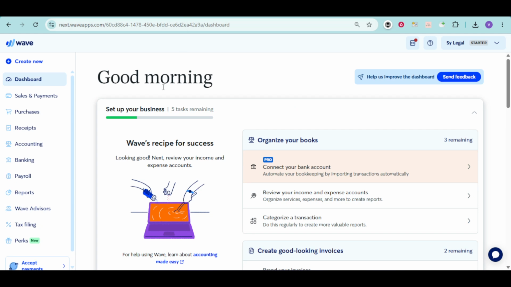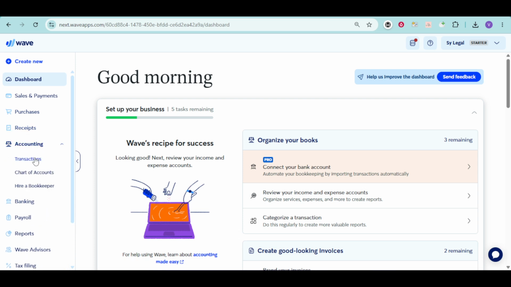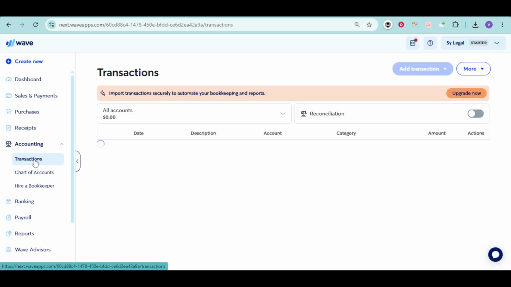First, you'll need to navigate to the appropriate section of your Wave account. Once you're logged in, take a look at the left-hand side of your screen. You'll see a menu there. From this menu, you want to select Accounting and then click on Transactions. This will bring you to your Transactions ledger, which is where we'll be working today.